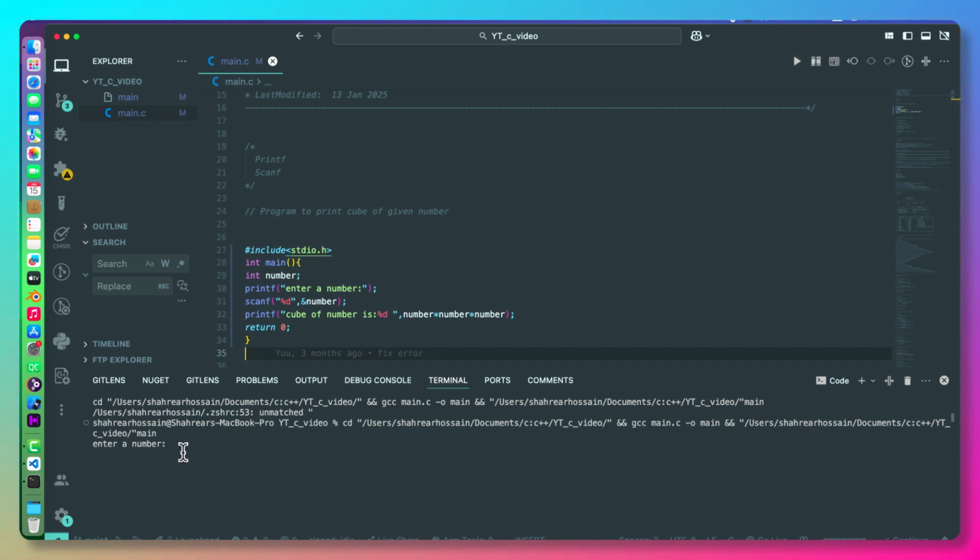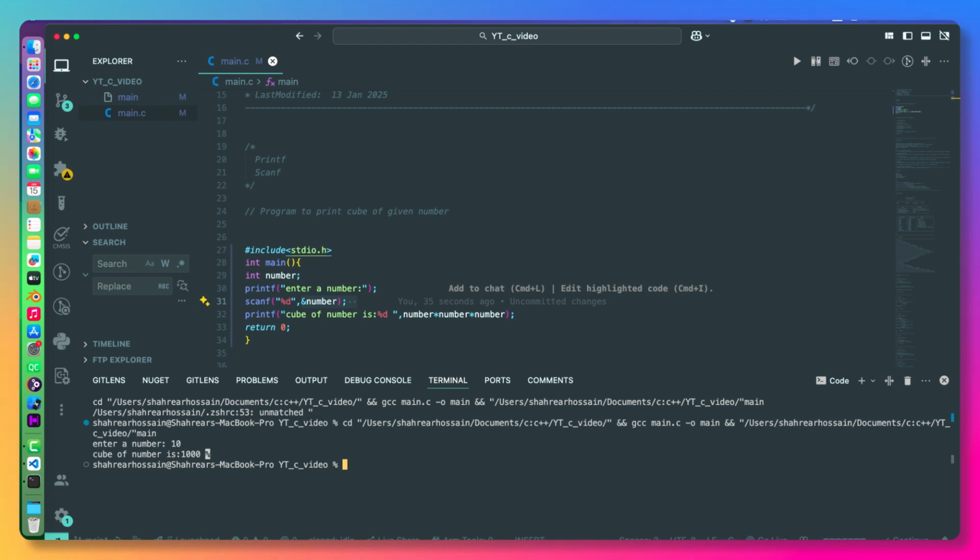It says "Enter a number." Here you can see the string that says enter a number. We enter a number, and the number goes into the variable number. First we run everything, and then we will understand the code. So we enter 10, and here you can see the result is 1000.